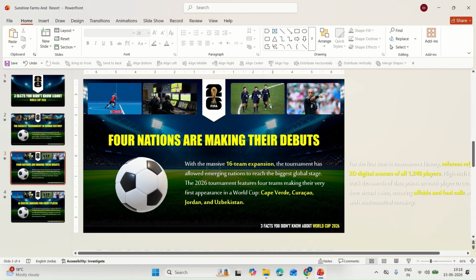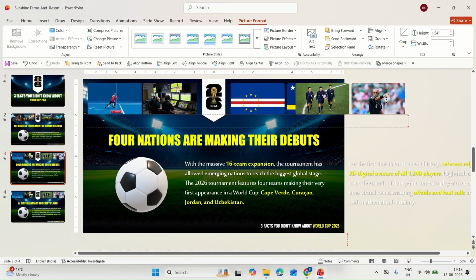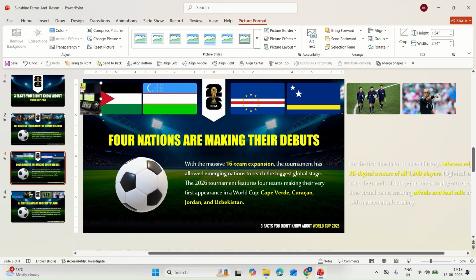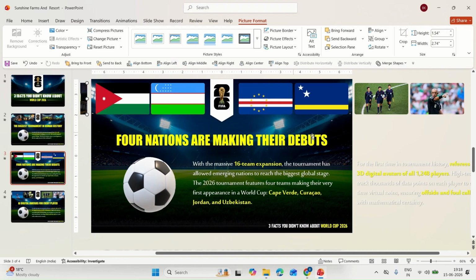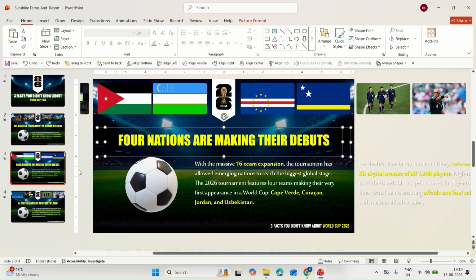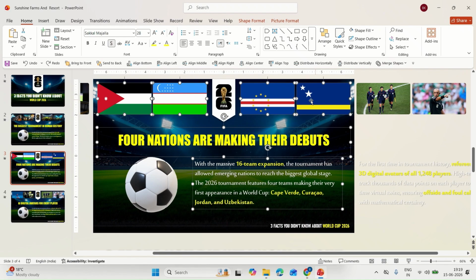I'm going to select this image. I'm going to drag them outside the slide. I'm going to select these images as well. I'm going to drag them outside the slide like this. Make sure you follow the same steps. And then I'm going to repeat the same steps with this similar image and text box on the third and second slide. Again, you can follow the same steps.